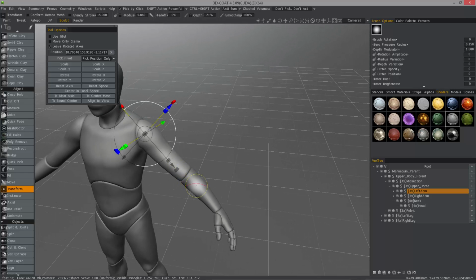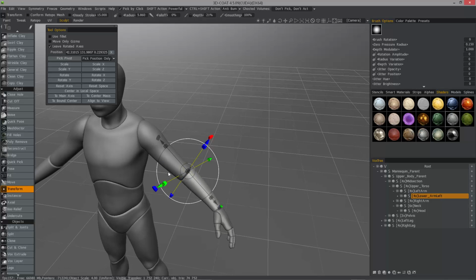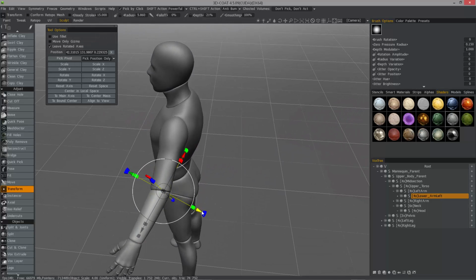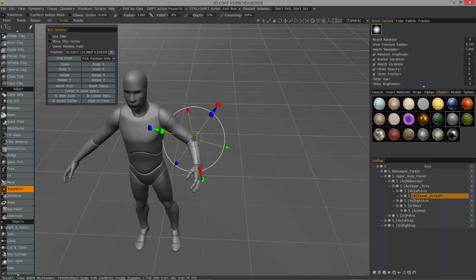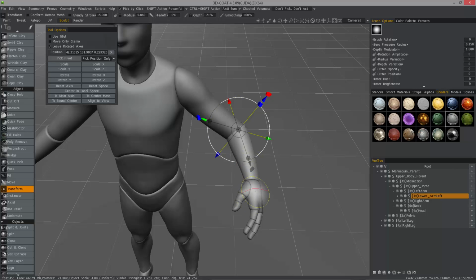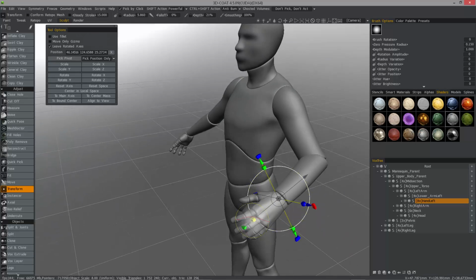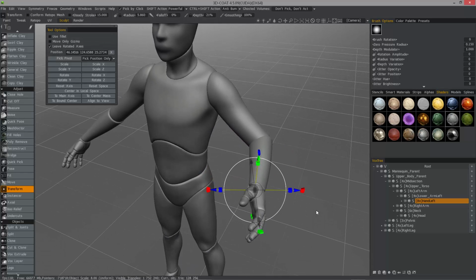Okay, and if I hover over this one and hit H, you'll see the gizmo is stored right where the elbow joint would be on a character. So it makes it very easy to quickly pose this mannequin. I'll hover over the hand, and you'll see it's right here at the wrist. So I'm going to undo a few times here.